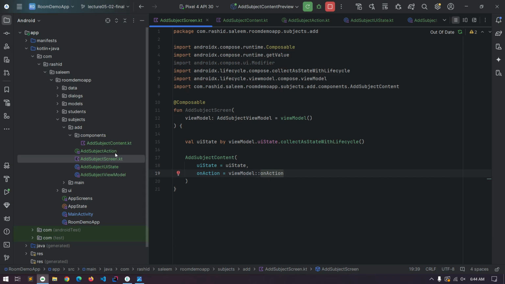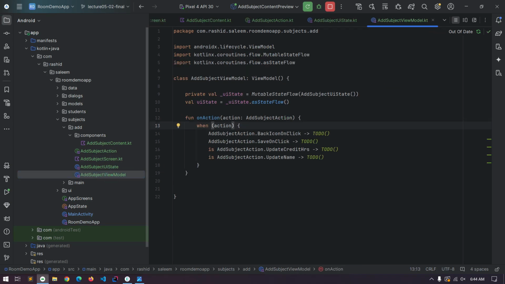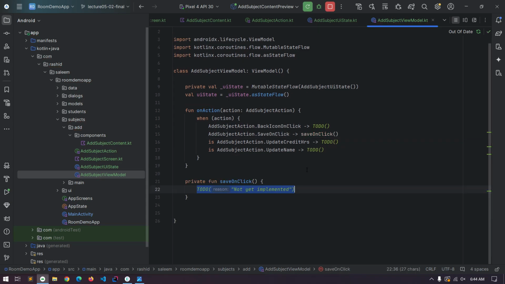Now here, actually in our AddSubjectViewModel, when the user taps on back icon on click, actually we will cover this later, but first cover these ones. So we will have a method named saveOnClick. So press Alt Enter and create this function.